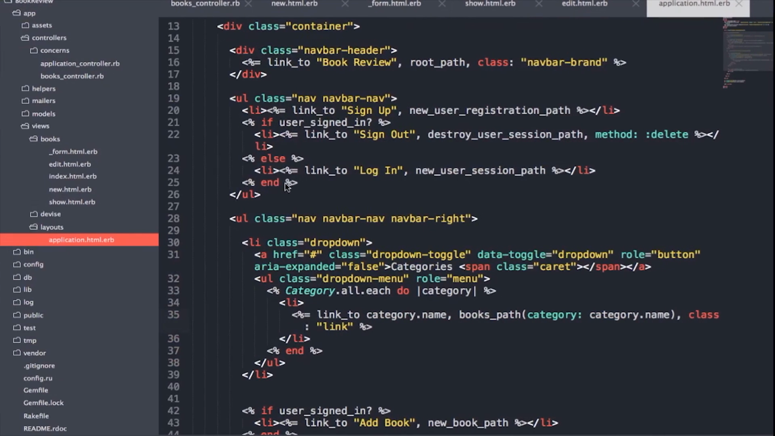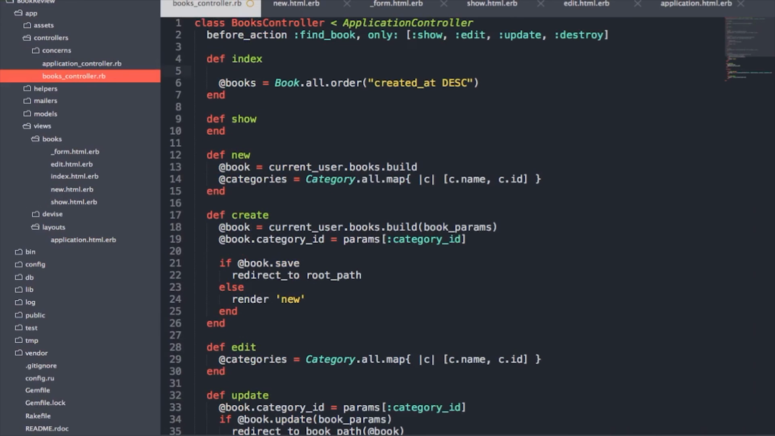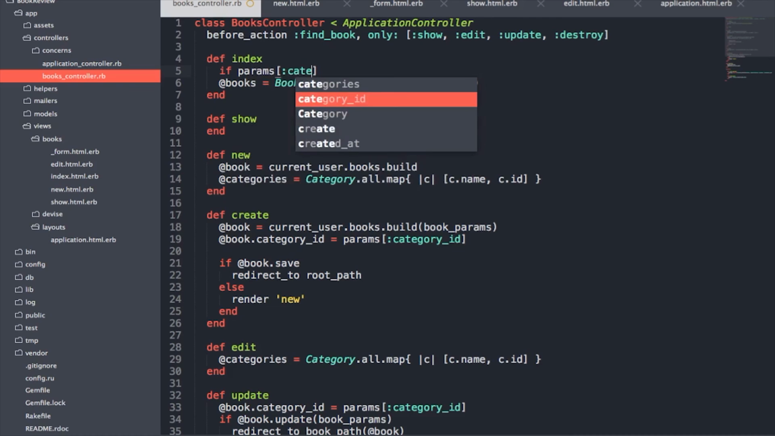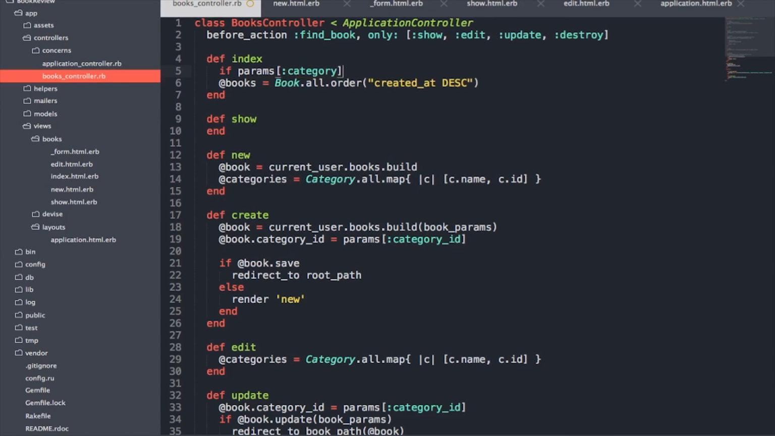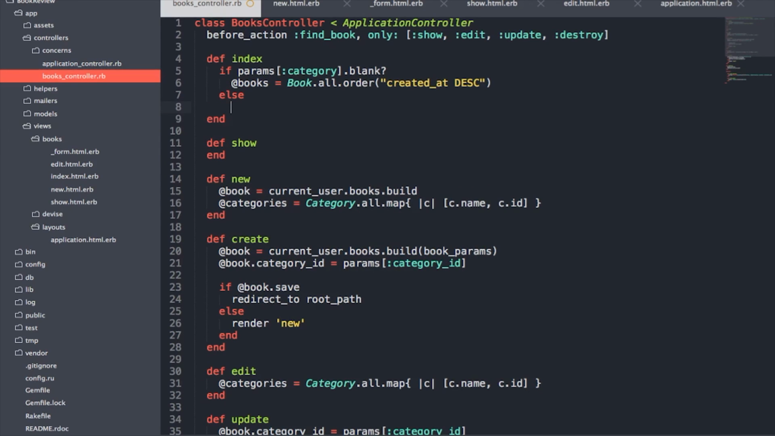So we go back here, and what we're going to do is go into the books controller, and in our index action, we're going to add some code. We're going to add a conditional, and we're going to see if the category params that we passed are blank, meaning that we didn't pass anything, and we're just on the root page, we want to display how we've been displaying. We want to display all the books because we're not filtering. So we'll tab that in, and else, meaning that if we pass params in, depending on what the param is, we're going to display just those books.